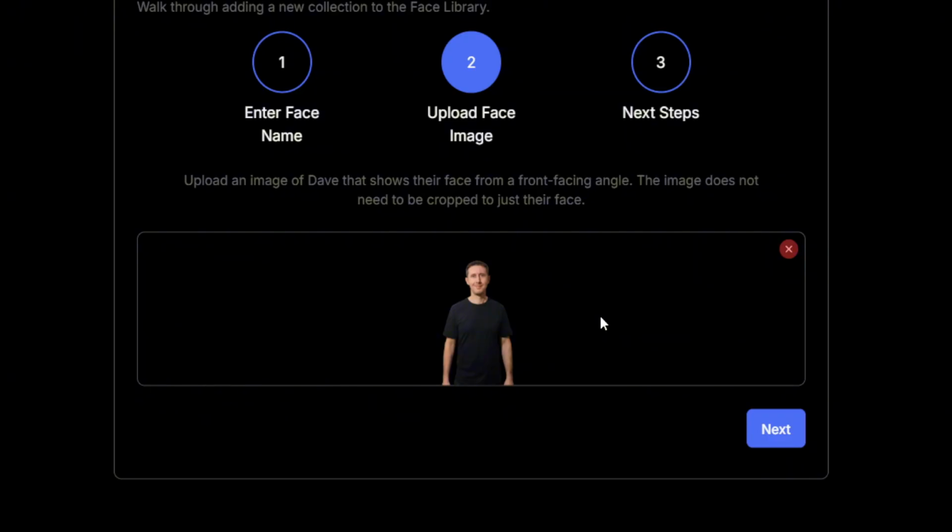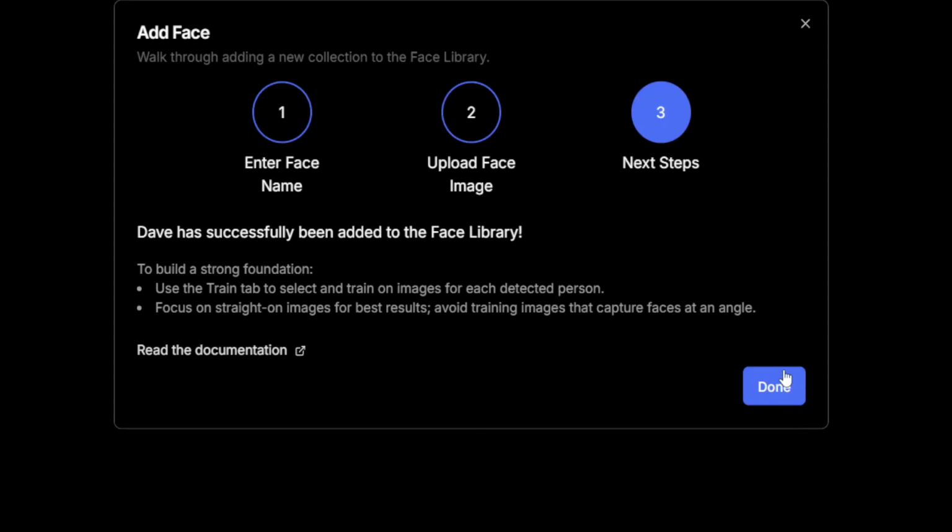So I'm just selecting this face. And to make you aware, you don't need to crop them. If you've got a body shot, that's fine. It will automatically crop it for you. Now I'm going to select next, then done.